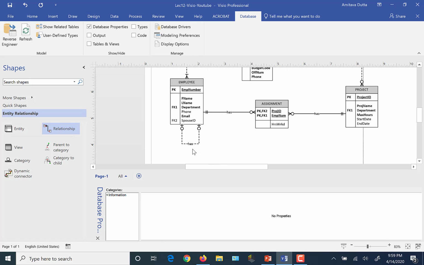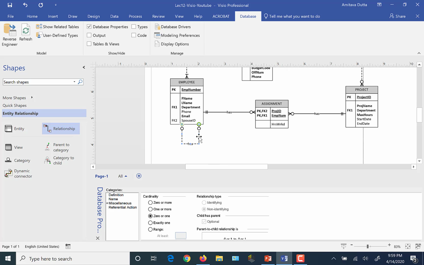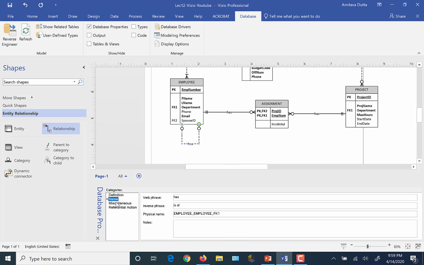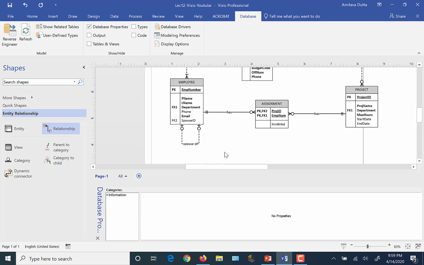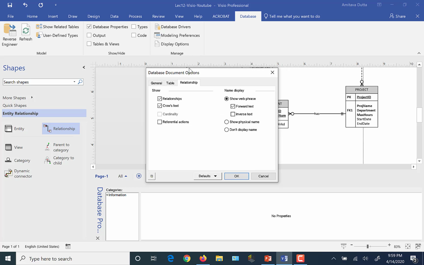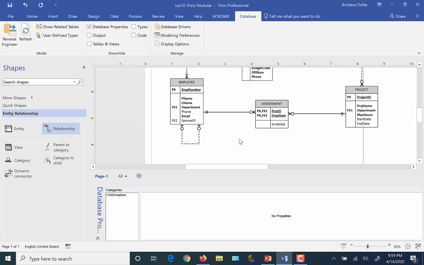And you know how to change the name. So I can highlight the relationship here, and if I go to name, and instead of has, I can write spouse of, and you can see that name shows up in the relationship line. Now if that clutters up your diagram, then of course you can go to display options and then turn this verb phrase off, say don't display the name, and it will take the names out, and you get a cleaner diagram.